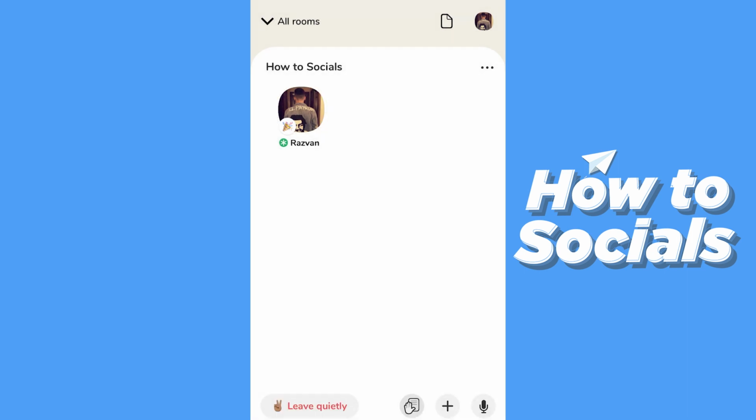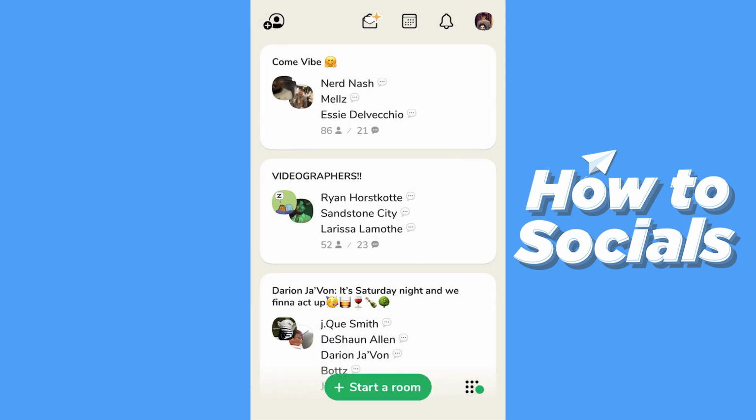So this is how you create a room inside Clubhouse. And now let me show you how you can end the room actually. Okay, and that's it. I left the room, guys.